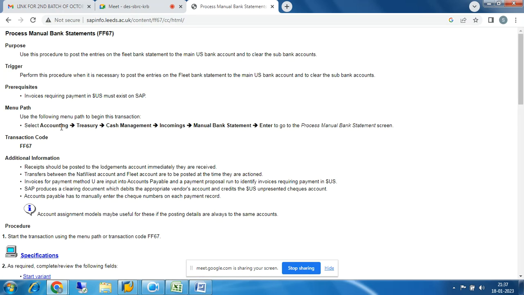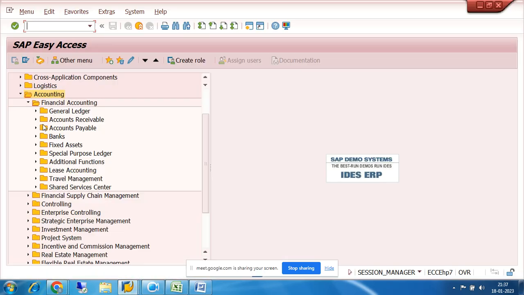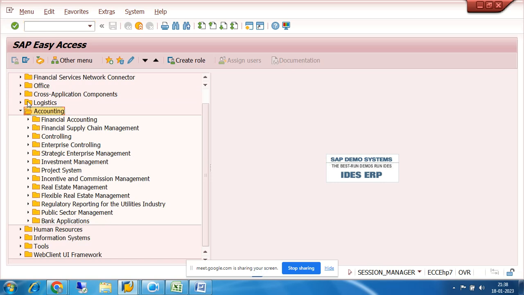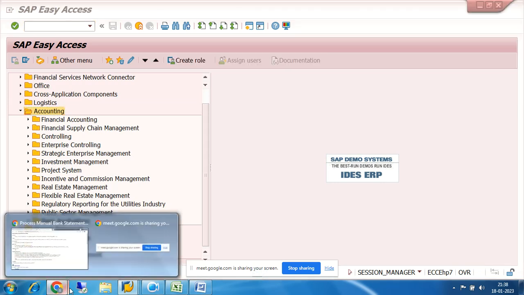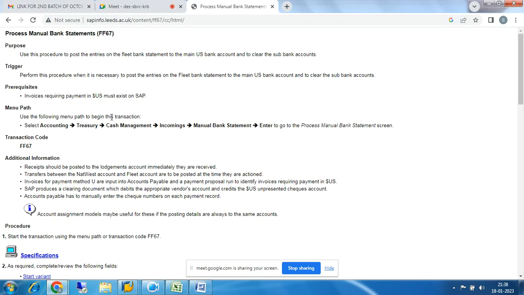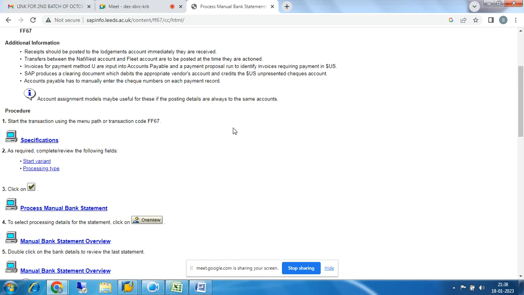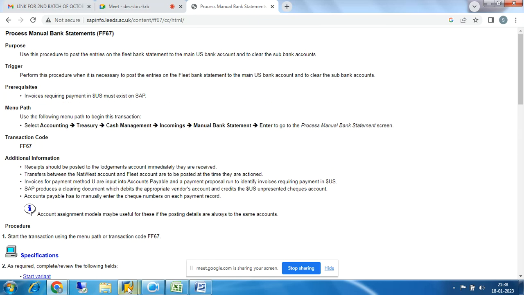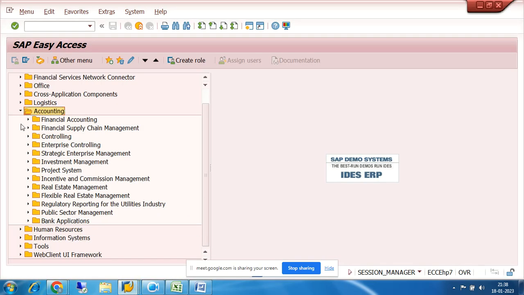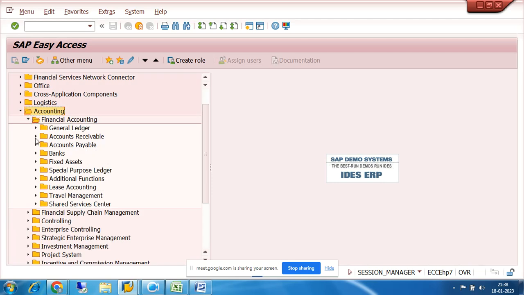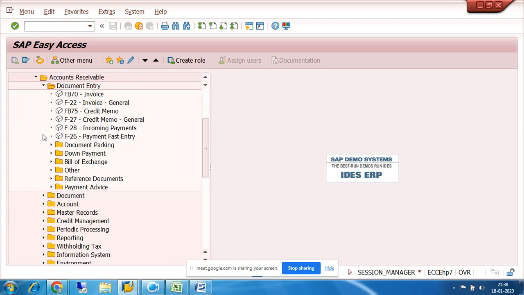So it is there in accounting, treasury, cash management, incoming, manual bank statement. Let's see. Accounting, treasury. No, treasury is not there. Use the following path to begin: accounting, treasury, cash management, incoming, manual bank statement. Incoming, then manual bank statement. Okay, let us see. Incoming means accounts receivable. Let us see accounts receivable.